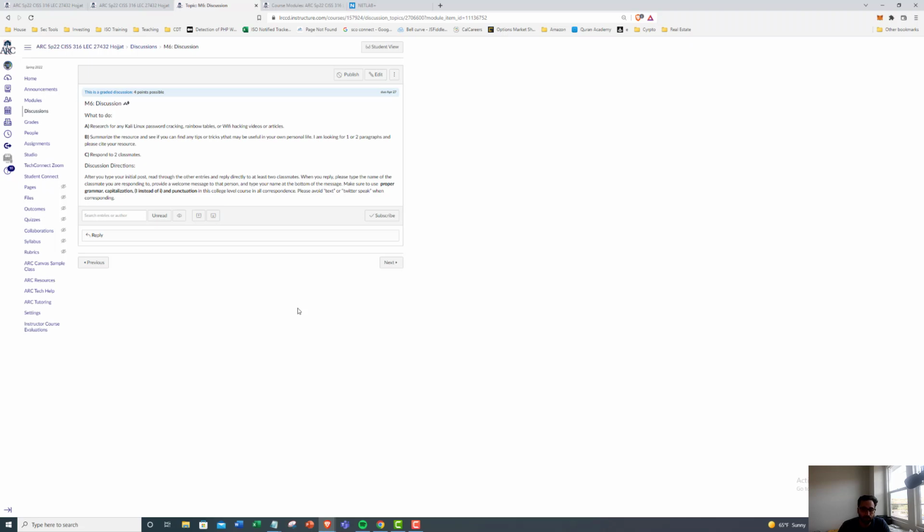All right? Relatively simple, nothing too hard. Just research about password cracking, rainbow tables, and Wi-Fi hacking. And it doesn't have to be on all 3 of them. It can be on 1 or 2, whatever will help you get that 1 to 2 paragraph minimum criteria.